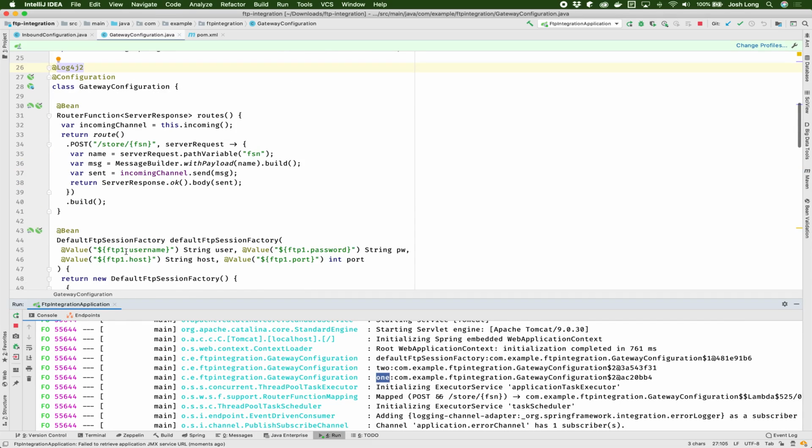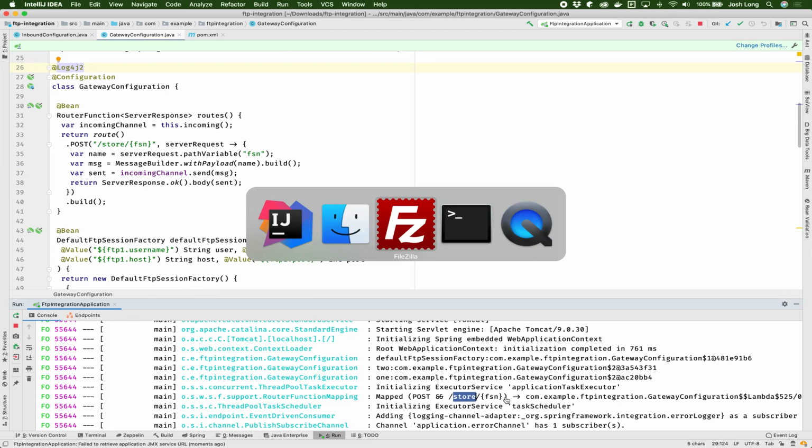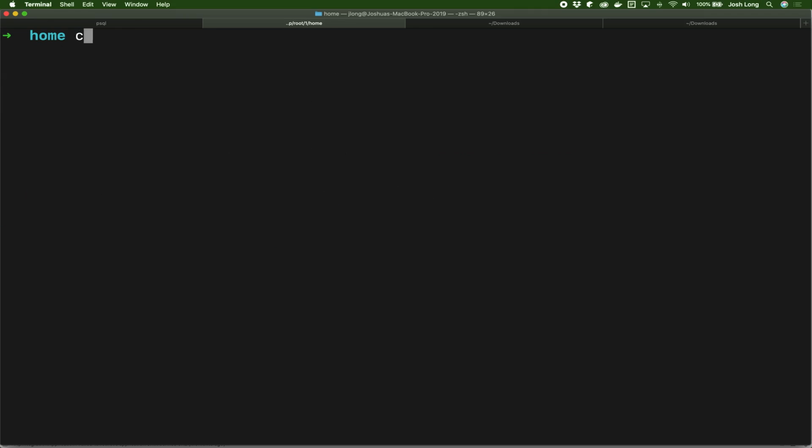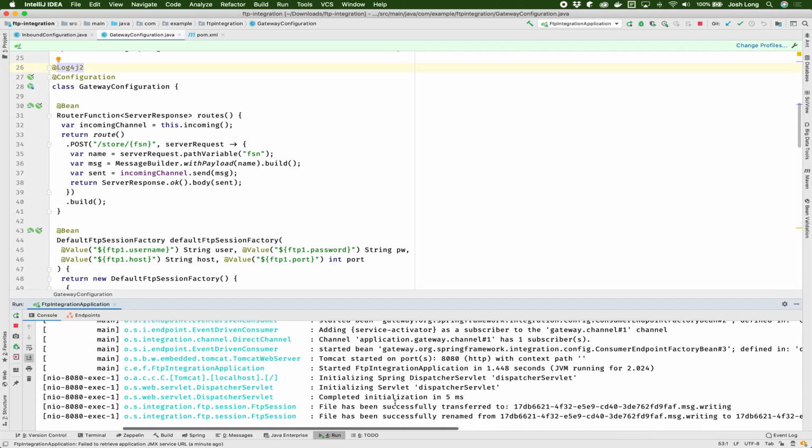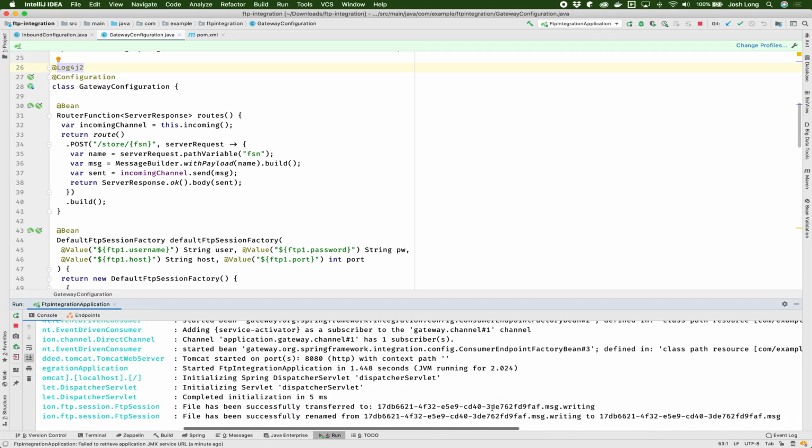Those are the keys. Now we know the application's up and running, so we can make a post to this endpoint, store FSN, and it'll actually trigger the pipeline. So let's try that. Okay, so curl -X POST http://localhost:8080/store/1. Okay, true. Let's see if that worked. The file has been transferred for writing, and the system gave it a name because we didn't bother specifying the name, but you can see it wrote that file to 1.